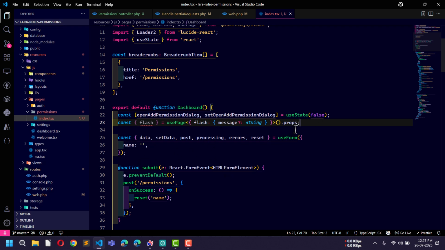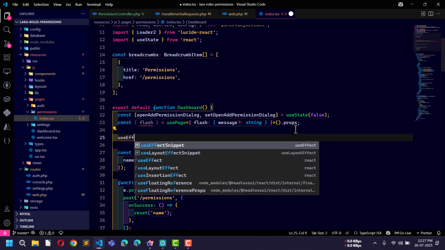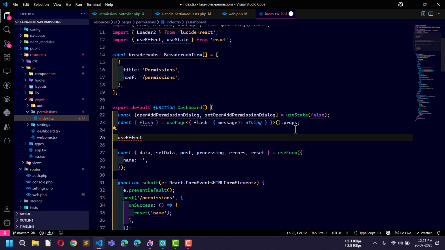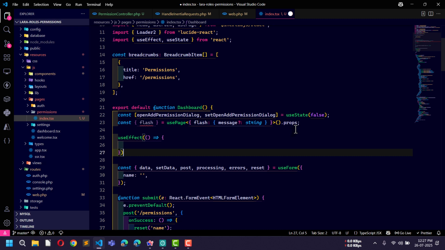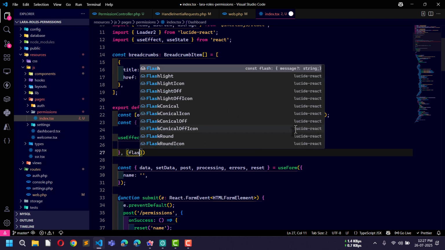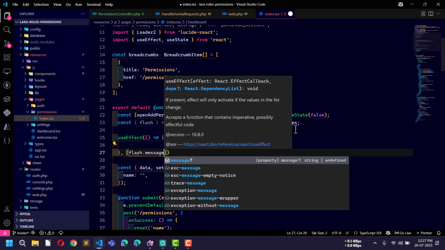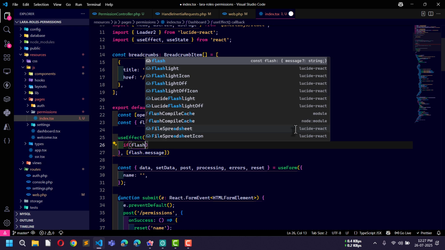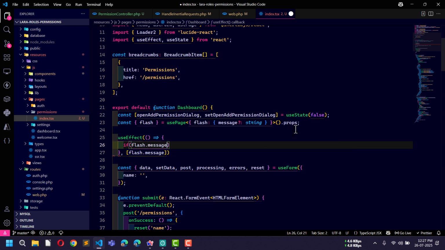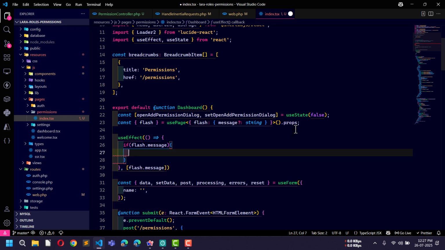Okay, and then we will also use useEffect. Okay, so just use useEffect here like this, and then use an arrow function, just here use flash dot message, and inside this useEffect we will check if flash dot message, if there is any flash dot message set from the server, then here we will use toast.